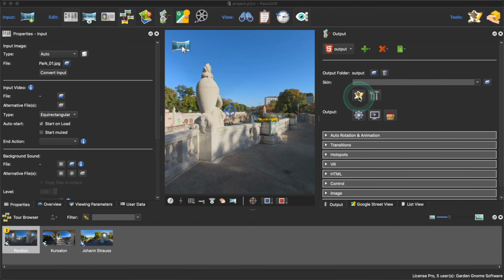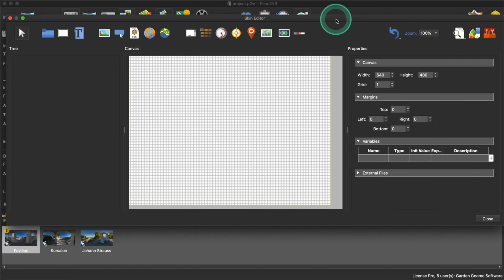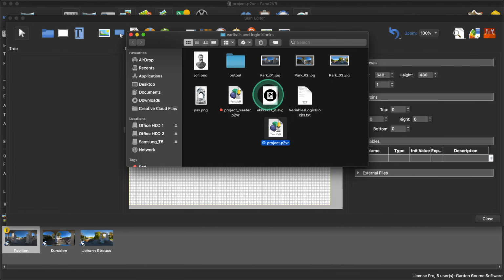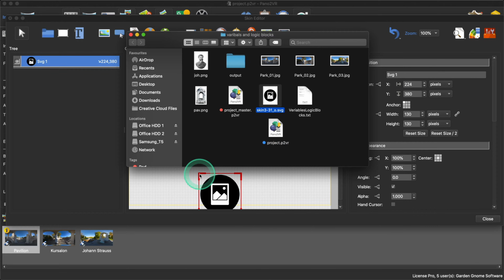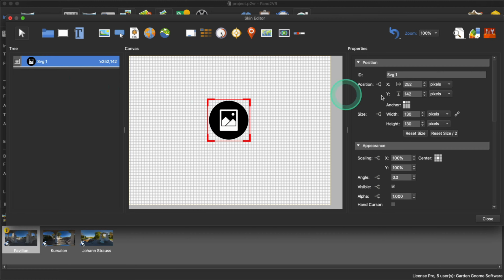So I'm going to open up the skin, and what I'm going to do now is add the button. Let's see if I've got my folder open, which I have. Here's my button. I'm going to drag it into the skin, and there we go. So there's my button. I'm going to give the button a more meaningful name, so let's call it button image.